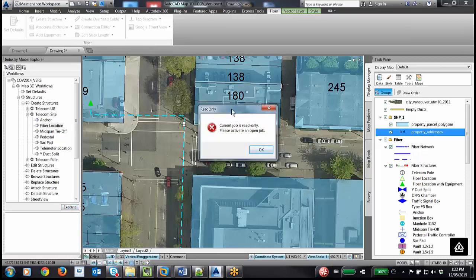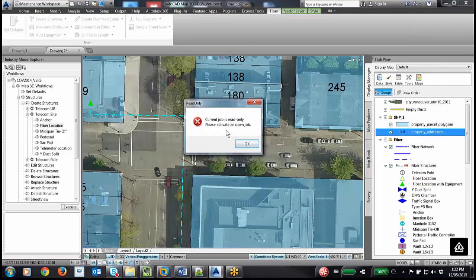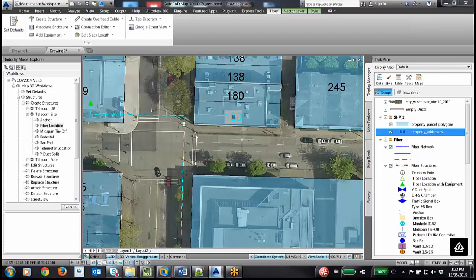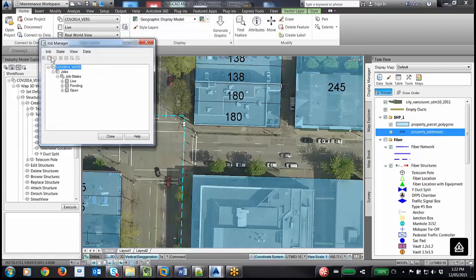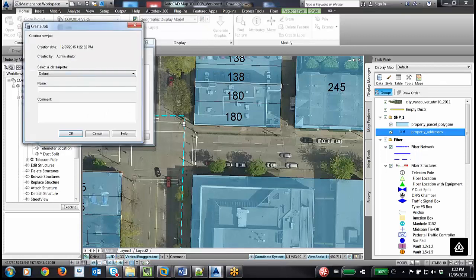So you can see that we get this message, current job is read only, so please activate an open job. So we are currently in a live mode, so this is a version database, so we need to create a job first before we can do any edits. So let's create a new job, call it 180 Main new service.